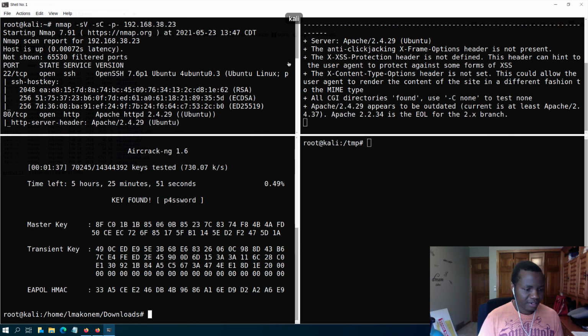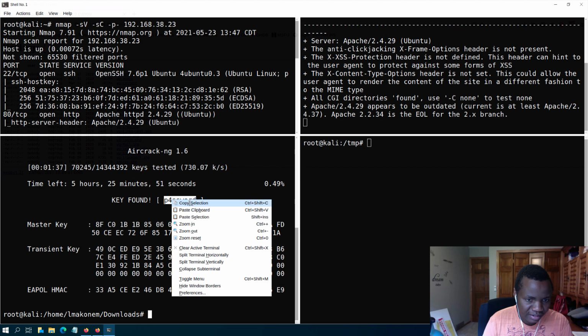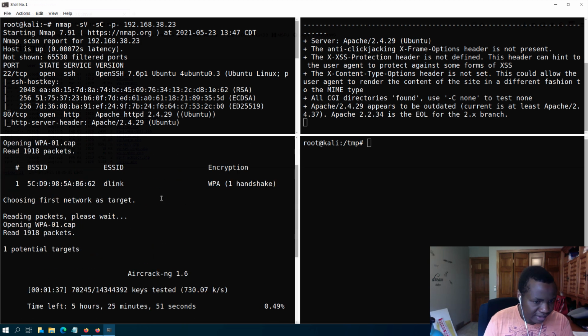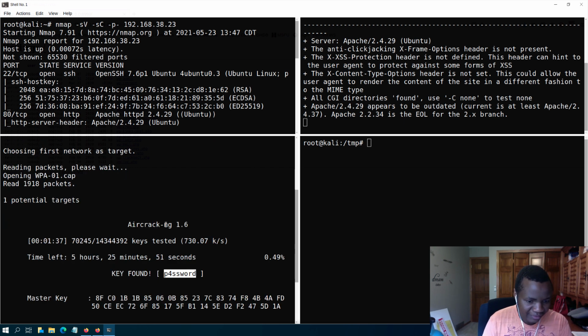All right, so aircrack-ng finished. It found a key, a password, which is very, very interesting. So after cracking it, the SSID is D-Link, which is interesting, and then this is the password.